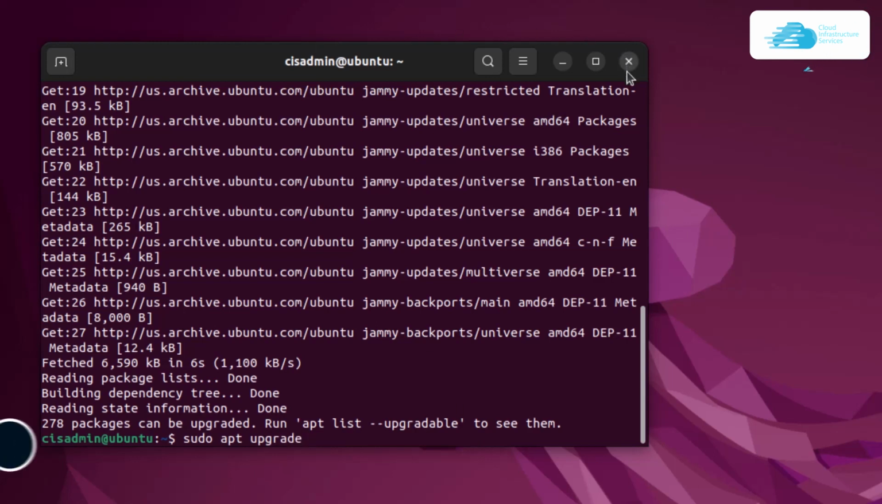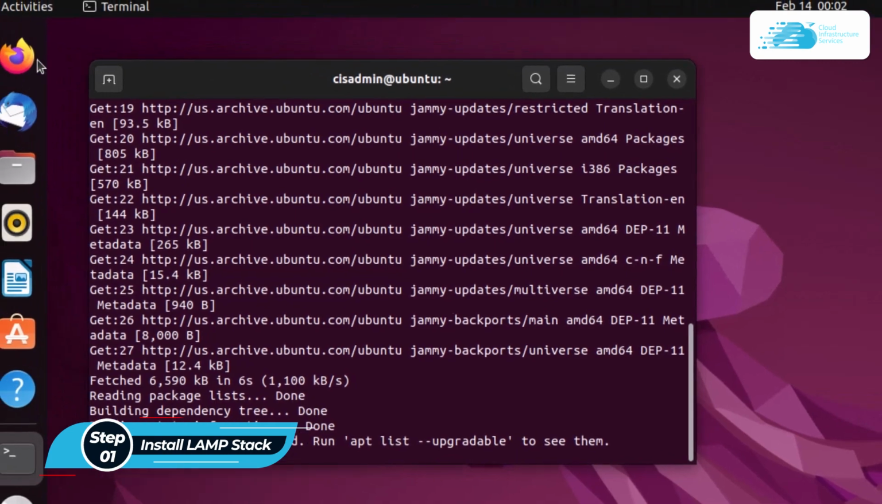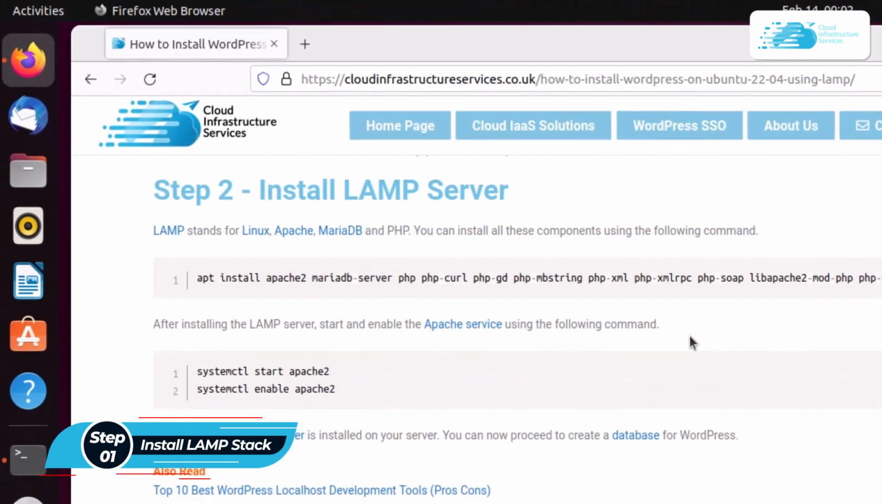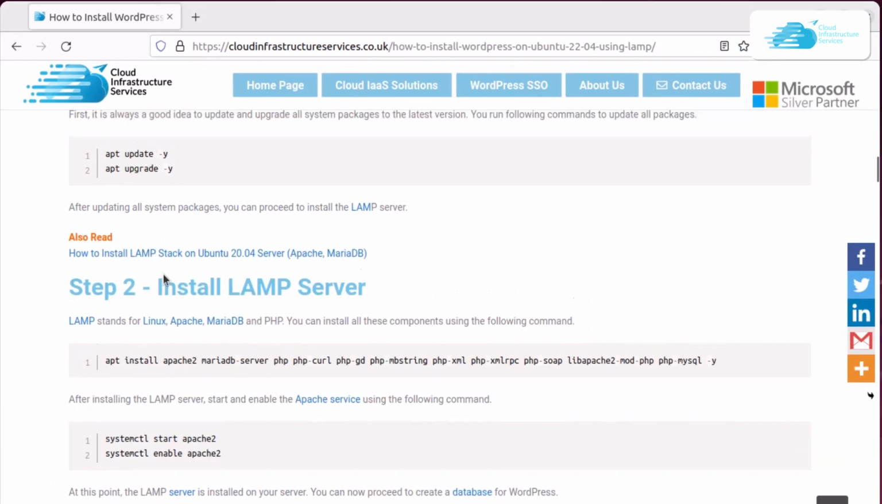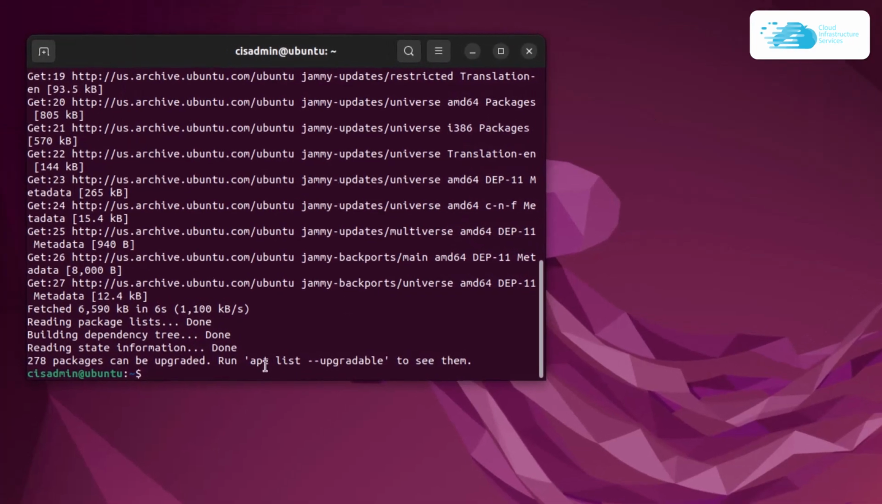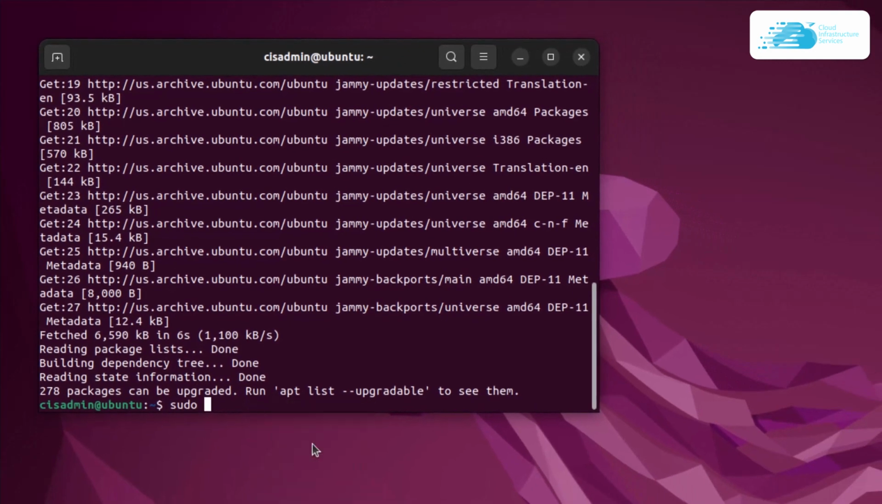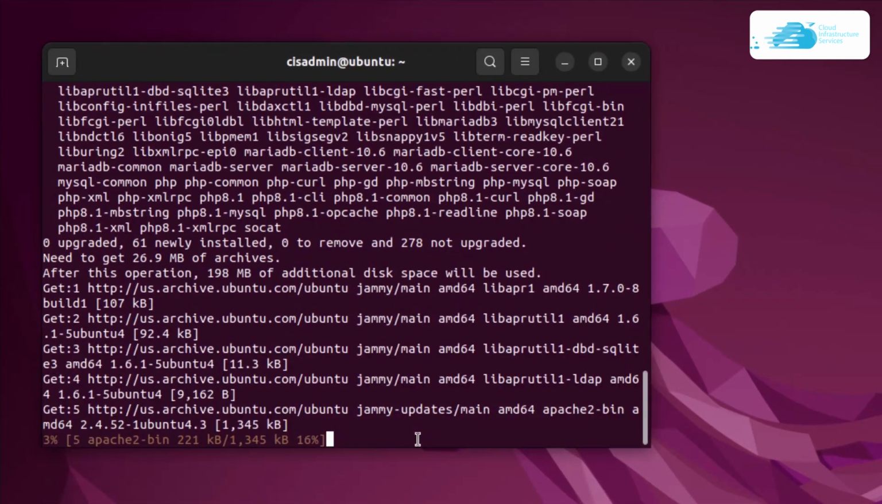Anyways, after that, what you're going to do is start installing the LAMP stack. For that, simply head back to the blog post and copy this command, which is going to install all of the prerequisites for the LAMP stack. Copy that command, come inside the terminal, simply type in sudo and then follow it up with the command, and then simply hit enter. And then simply wait for the installation process to fully complete.